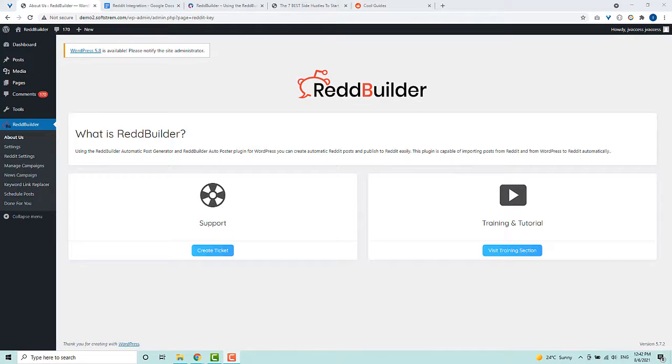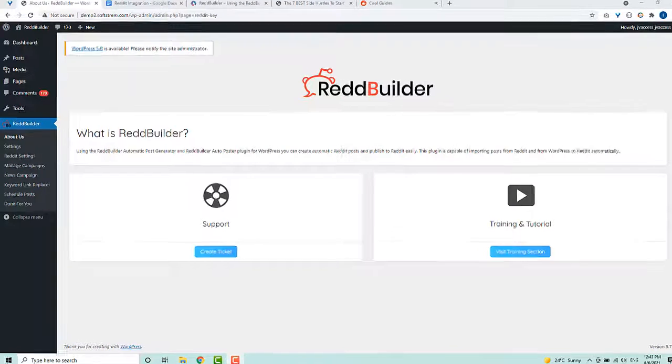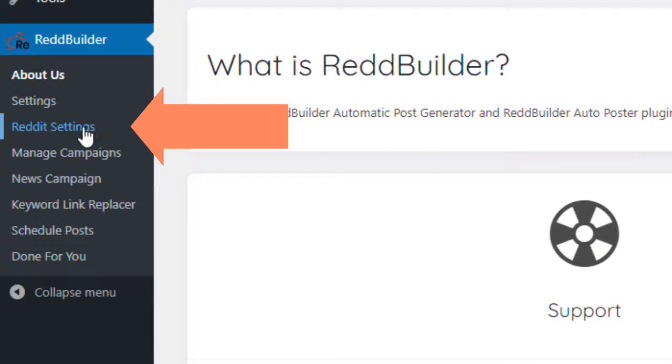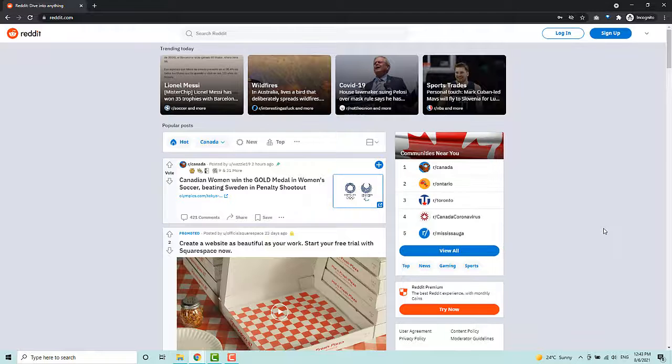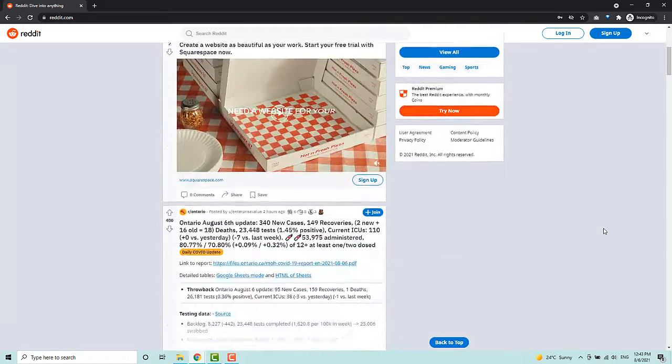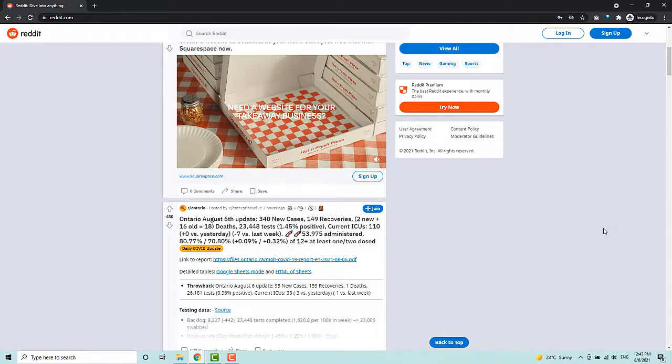Once you're inside your WordPress admin area, the first thing you'll want to do is head over to Reddit settings. This is where you'll need to add your account information and keys in order to connect your site to Reddit. Now, in case you've never used Reddit before, anyone can sign up for free, and it's where people from all over the world share interesting content and comment on it.